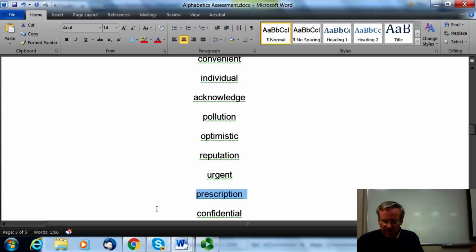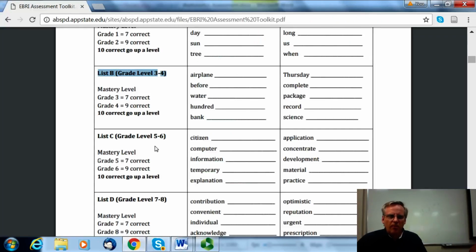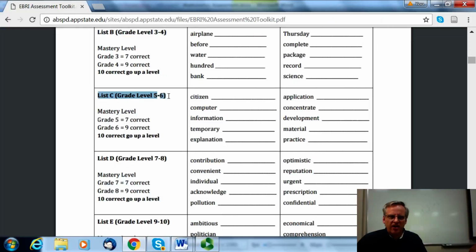So what does this mean? I'm looking again for the highest level at which she had at least 7 correct. On the word list for grade level equivalent 5-6, she had 8 correct. We said earlier that if they had 7 or 8 correct at the highest level, that was going to be the lower grade level. So she is going to be grade level equivalent 5 on her alphabetics mastery.